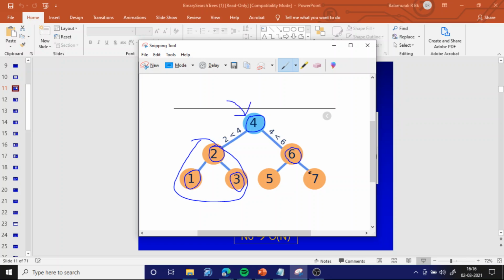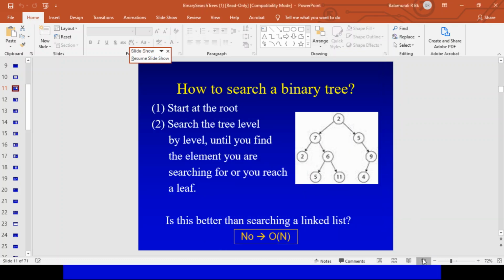Similarly, the left child of 6 is 5, which is less than 6, and the right child of 6 is 7, which is greater than 6. Again, if you take the right subtree of 4, it contains the nodes 5, 6, 7, which are greater than the root node. So this type of tree is called a binary search tree.